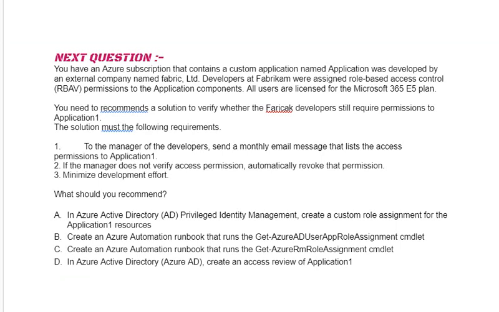Next question is, you have an Azure subscription that contains a custom application named Application 1. Application 1 was developed by an external company named Fabrikam Limited. Developers at Fabrikam were assigned role-based access control (RBAC) permissions to the application components. All users are licensed for the Microsoft 365 E5 plan. You need to recommend a solution to verify whether the Fabrikam developers still require permissions to Application 1.